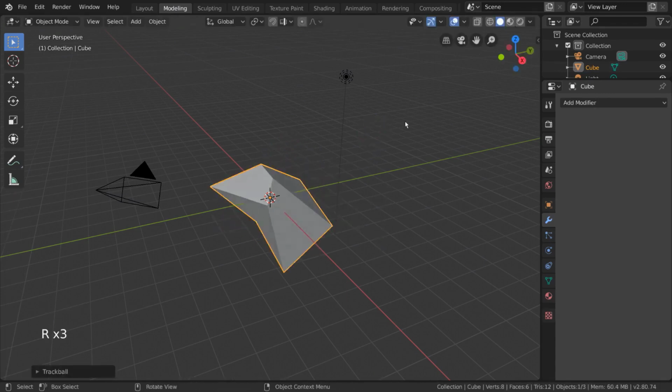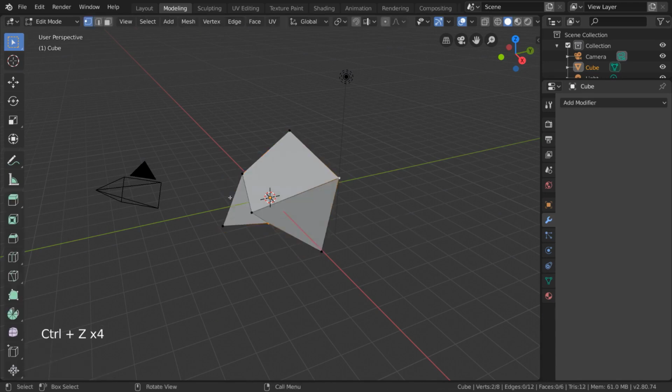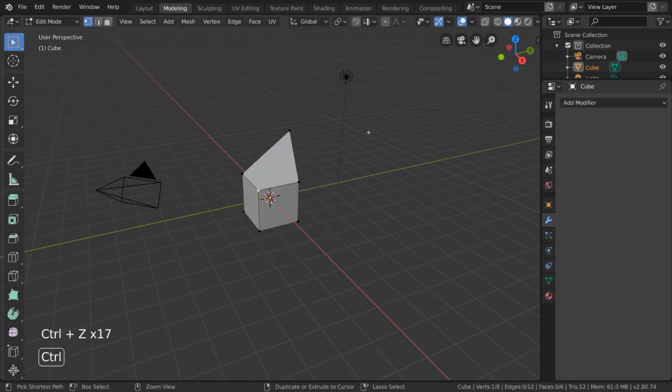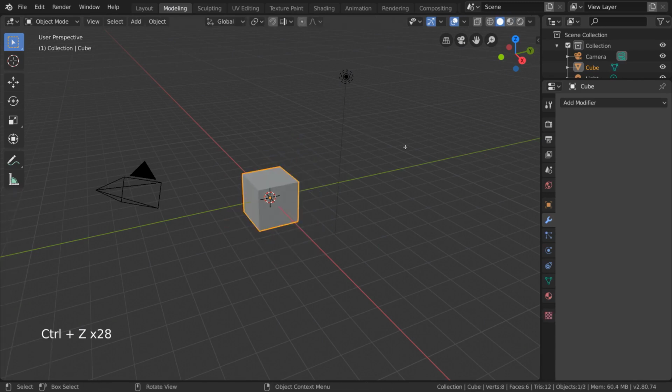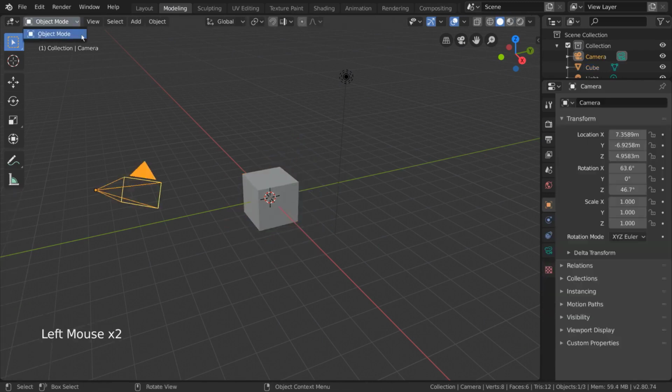Now let's say I changed my mind about something and want to go back in my undo history. Simply hit Ctrl Z to undo, and you'll see that our Edit mode undo history is still intact and accessible. Fun fact, cameras, lights, light probes, empties, images, speakers, and force fields all do not have an Edit mode.